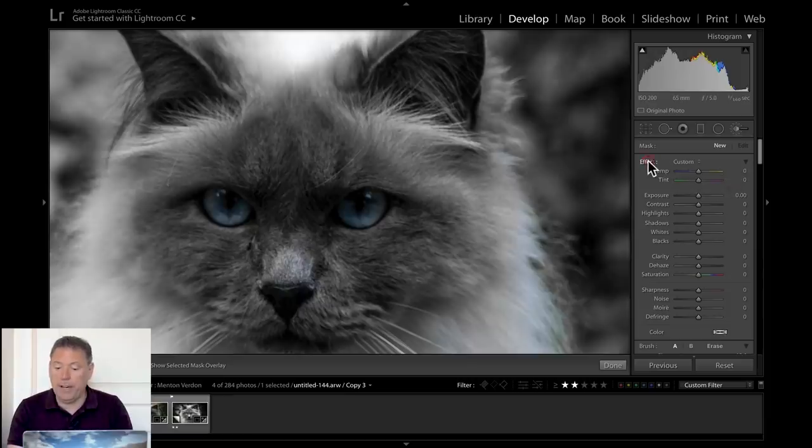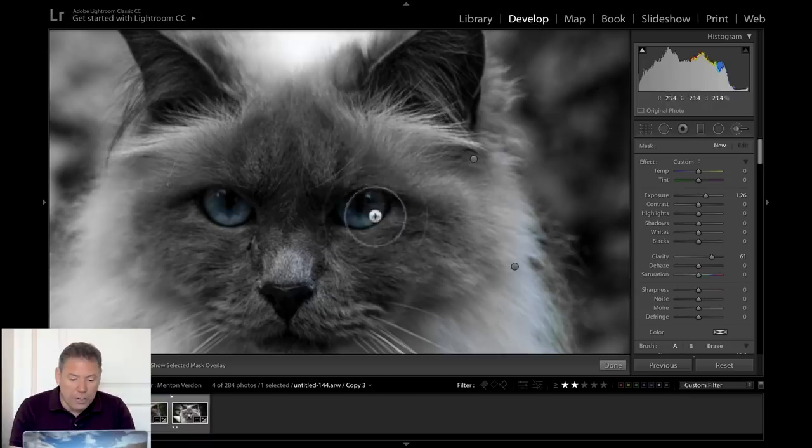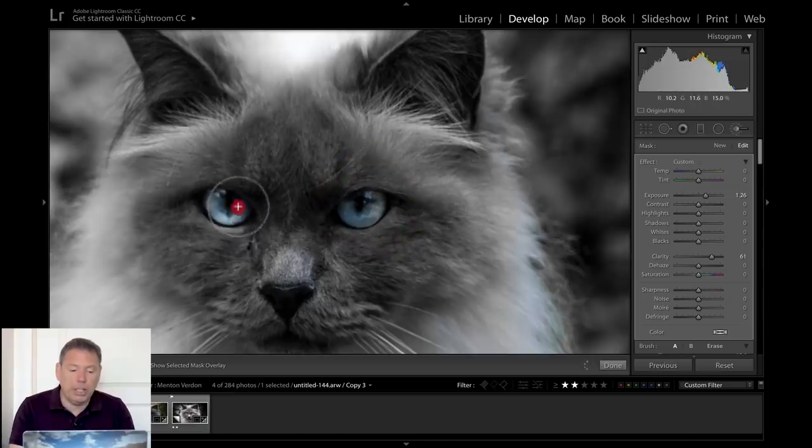I'm going to double click on effect to put everything to zero, and I'm going to add some exposure and add some clarity. This is what is amazing with brushes, you can do different things at the same time. So on this one, I'm just going to brush. I'm brushing exposure and clarity at the same time. Now it's too much, so I'm going to back down the exposure just a little bit.